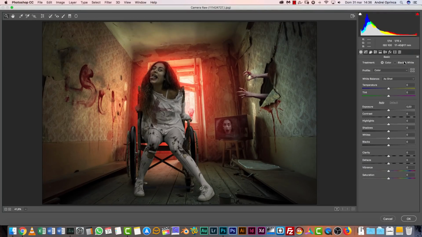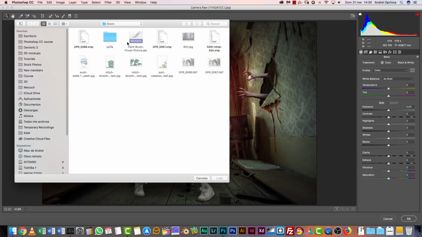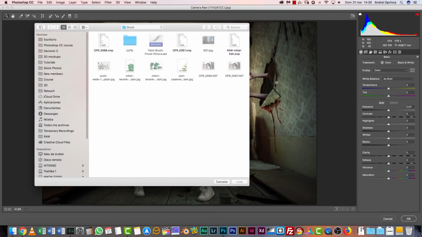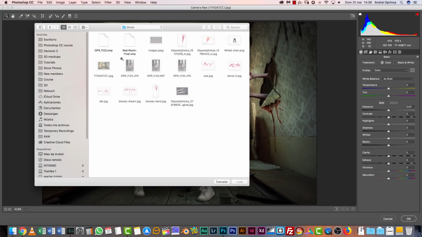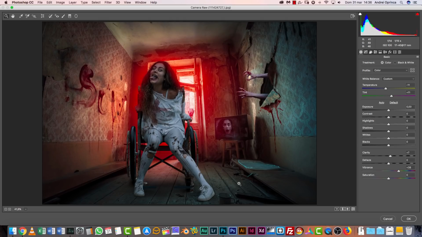And here I'm gonna give you the preset that I used. I'm gonna click here on this icon and choose Load Settings. And most likely it's not gonna work, so we have to tweak it because I didn't use the same exact values that I used on the original, okay? So I'm going here to the stock folder and choose the preset that says red room final.xmp, load it, and you can see the effect.